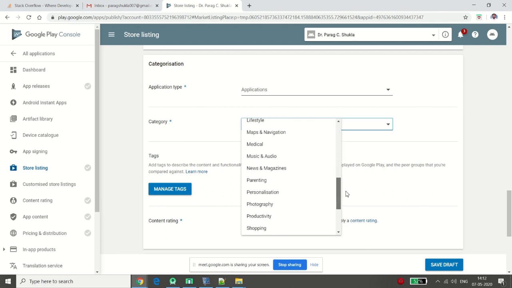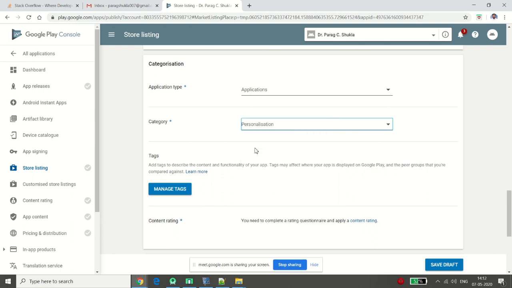It is my personalized application. What is the meaning of personalization? Personalization means it is my own requirement, and based on my own requirement, I am developing this application. So it is not interrelated with any other application. It is my own requirement, my own credential, and I am showing over here.